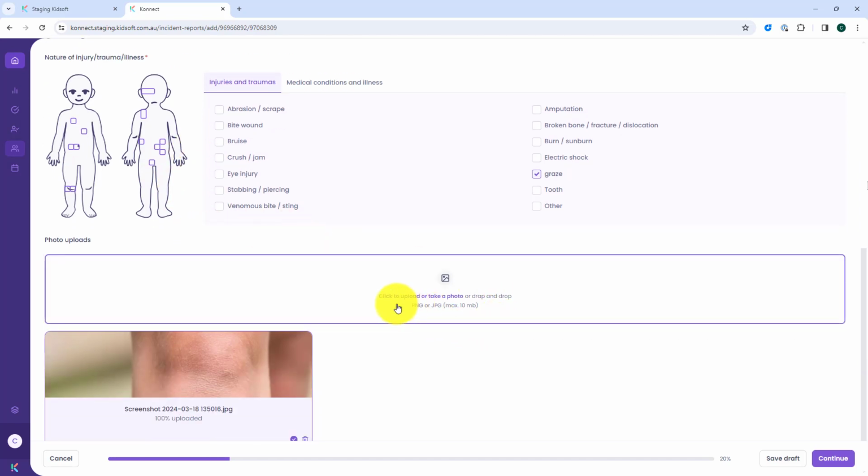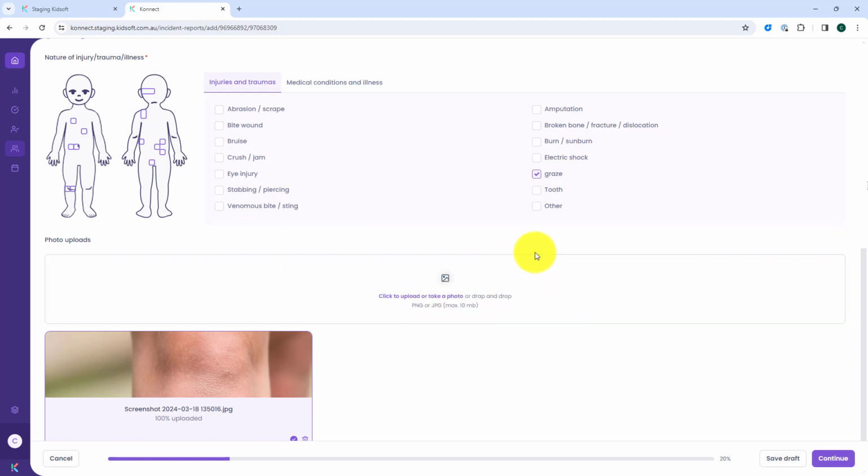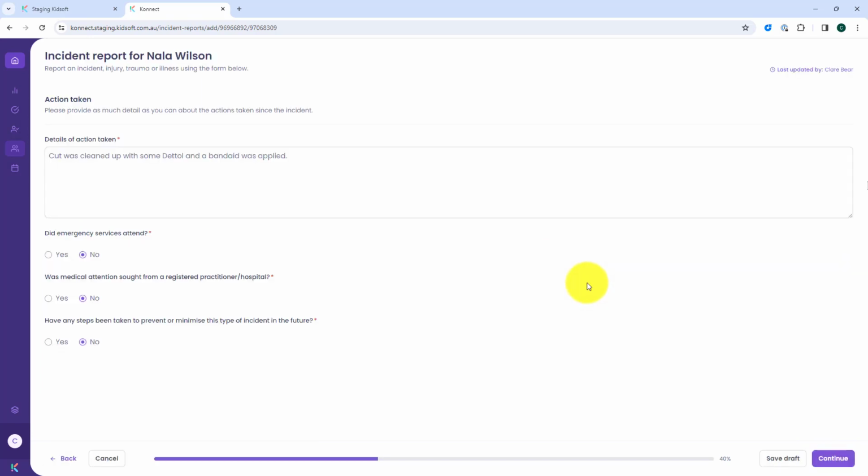You can add in photos, which will also be listed on the PDF. You can save the draft at any time. The incident report will remain in progress and is not deemed as completed or approved until that nominated supervisor has reviewed and approved the form.